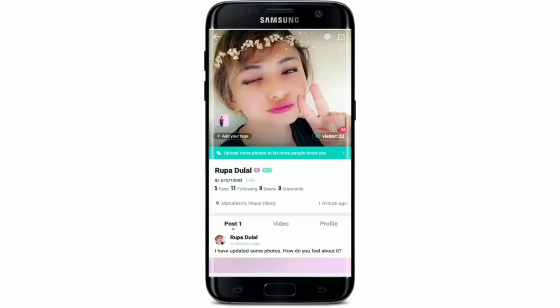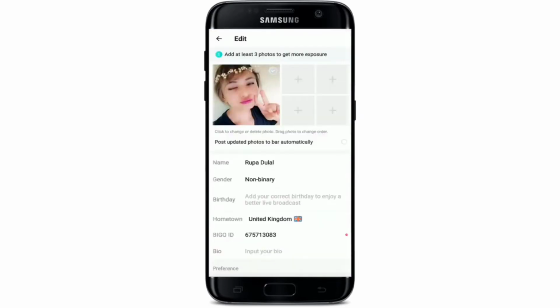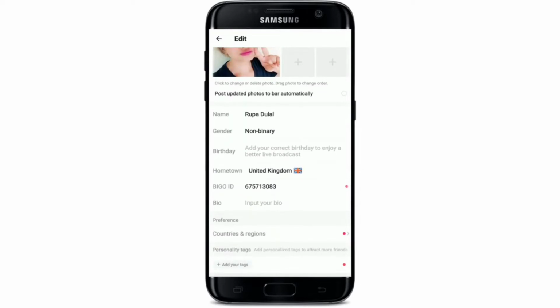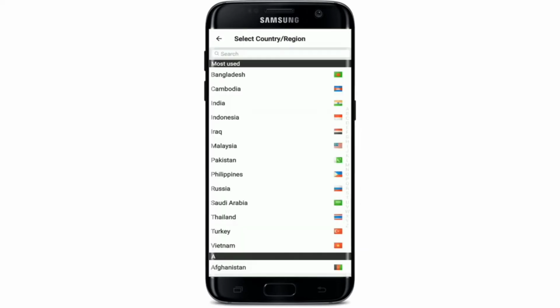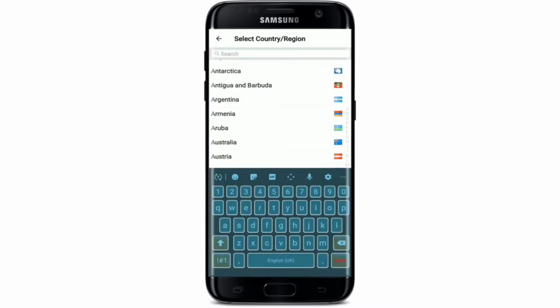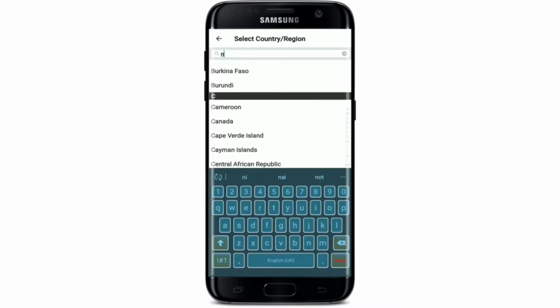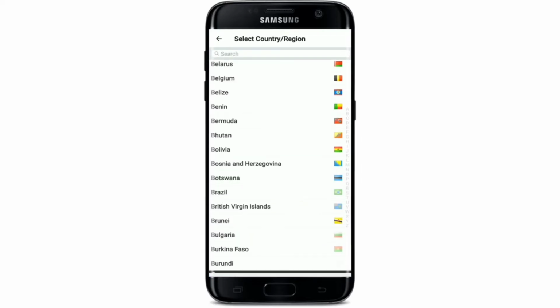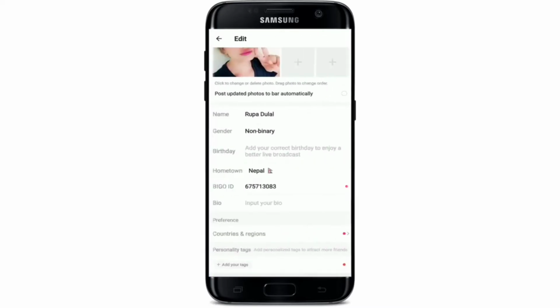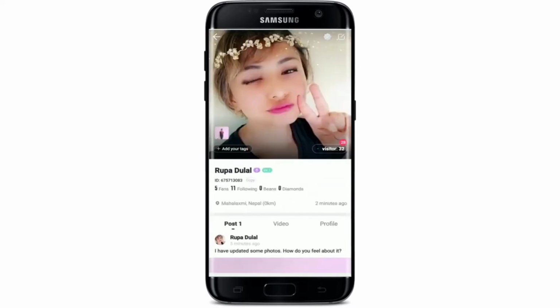Tap on the pen and paper icon at the top right corner and this will take you to your edit page. Now go to the hometown section and simply give it a tap. Select your country or region that you would like to change to. You can also search in the search box by typing in the particular country that you reside in. Once you select the country of your choice, go back and there you can see my hometown location has been changed on BIGO Live. You can simply go back now and you are done.